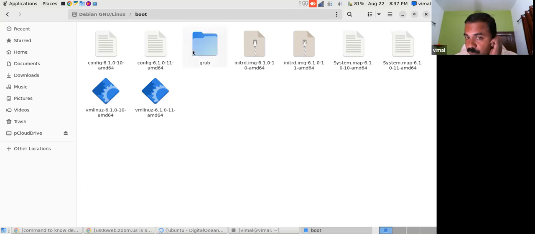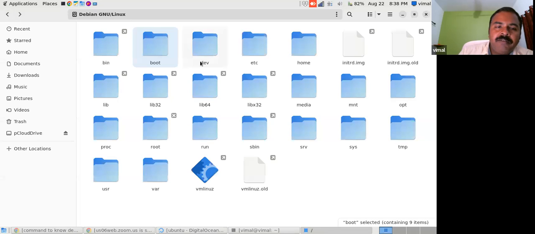Suppose you have Windows and Ubuntu in the same system. When we start the system, it will list the existing operating systems, like Windows first, Ubuntu second. We can choose any operating system and enter into the desired one. That program name is grub. Configuration files are inside this boot folder.